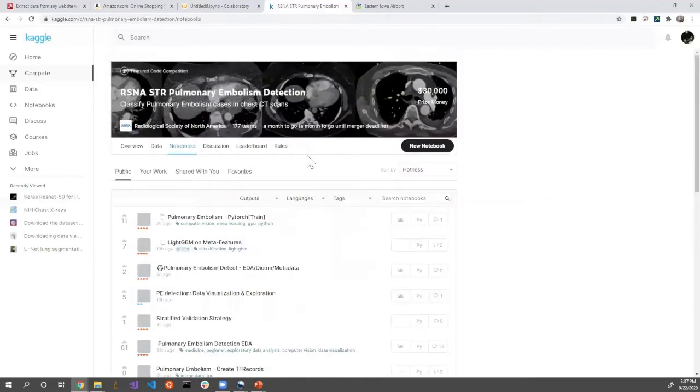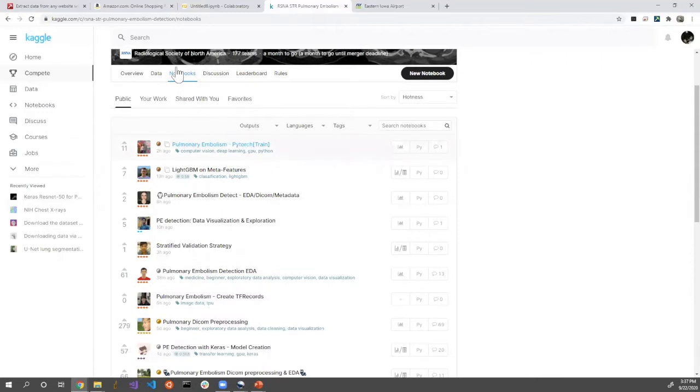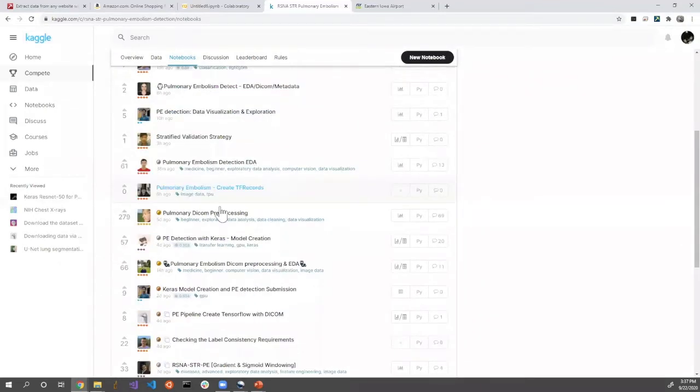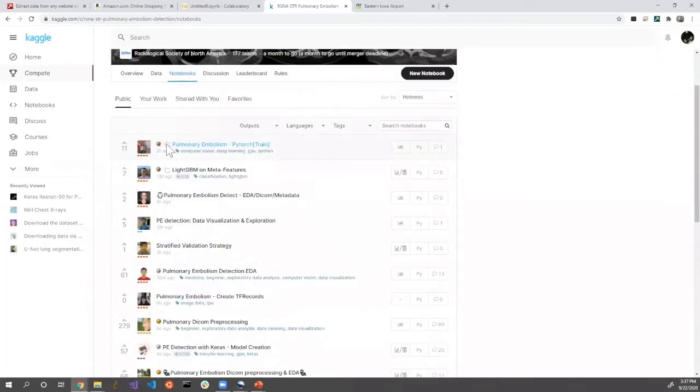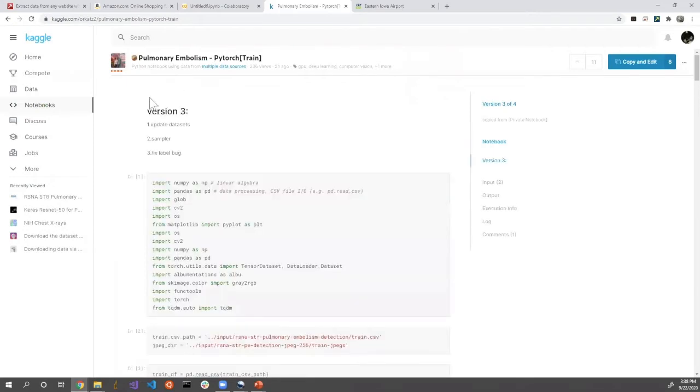A nice thing about Kaggle is that there is a collection of notebooks that are submitted by public users. So if I go to this notebooks tab, you can see a lot of people have posted their Python notebook. It's basically like the Google Colab. For example, here's one example where somebody posted source code for training a machine learning model using this library called PyTorch.